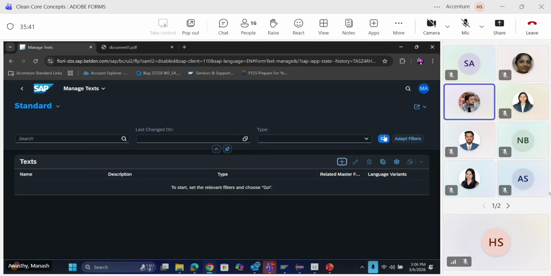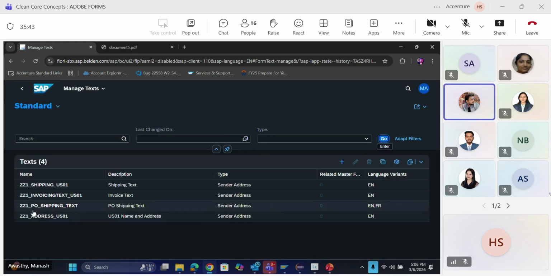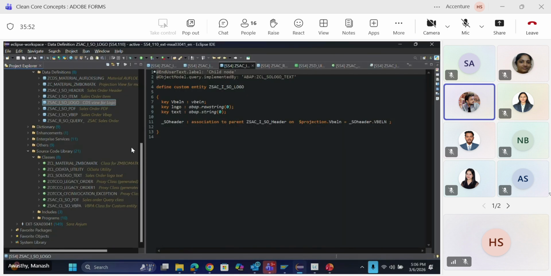Now, similarly, we have also maintained text addresses. Now, how to use them? Once we have added our text address, as Sarah showed, we'll go to the custom entity. Now, we have defined a custom entity, and this is an unmanaged entity, as said earlier, and this will be implemented by a class. We can see the query implemented is in class ZCL SO logo text. Till now, is it clear? Or do we have any questions?